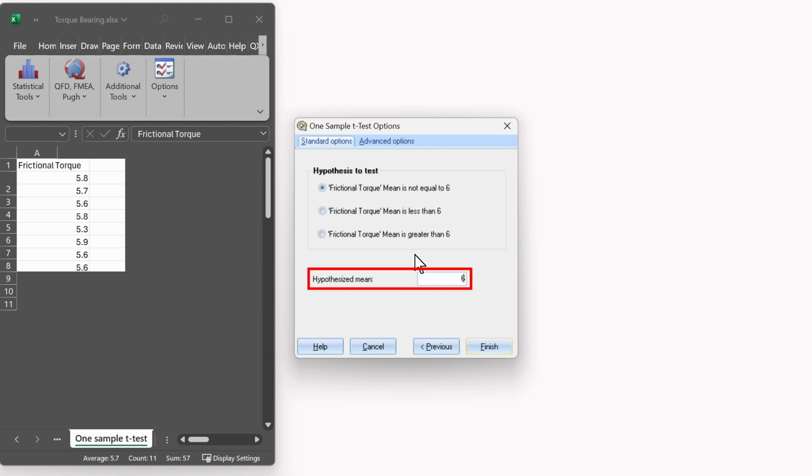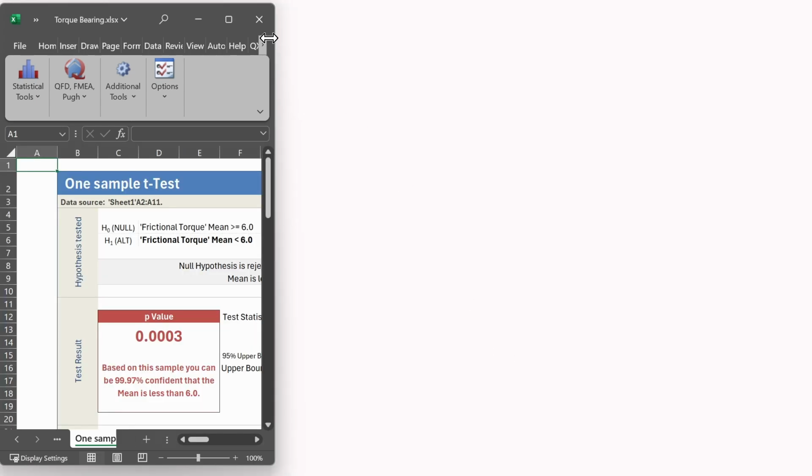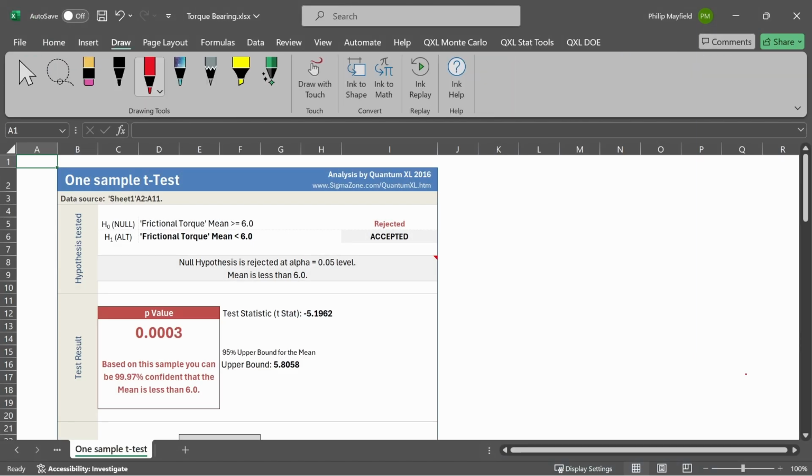And because my boss wants to know that it's better than 6, lower torque is better, we will click on the option friction torque mean is less than 6. I then click on finish, and Quantum Excel gives me the results. The null hypothesis is that the torque mean is greater than or equal to 6, and the alternate mean is that the torque is less than 6.